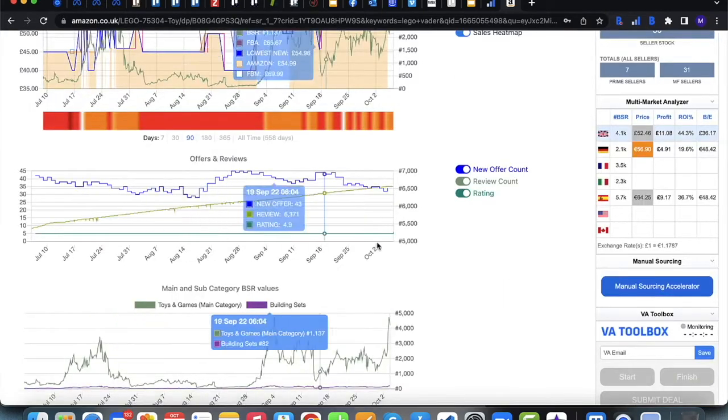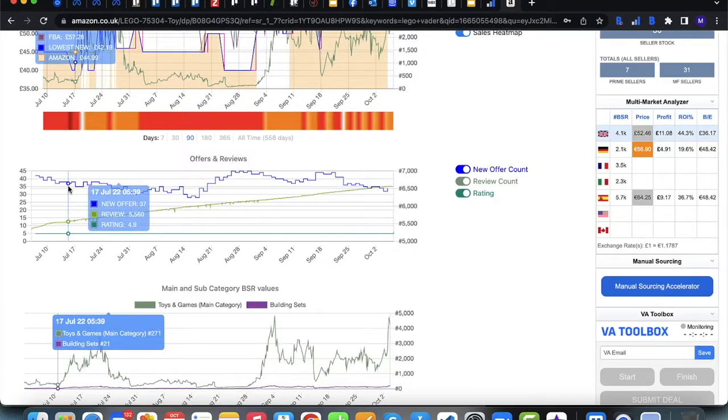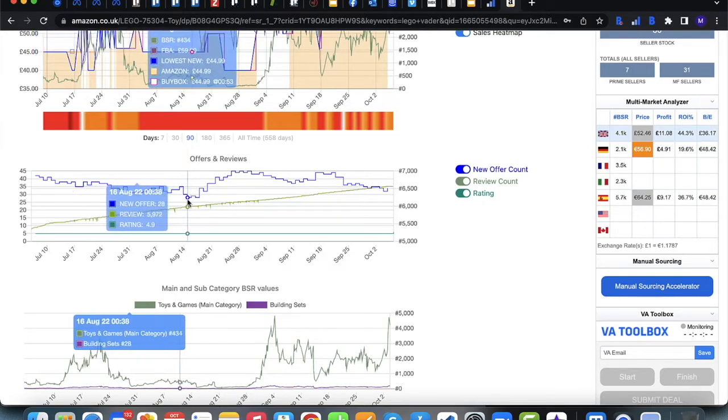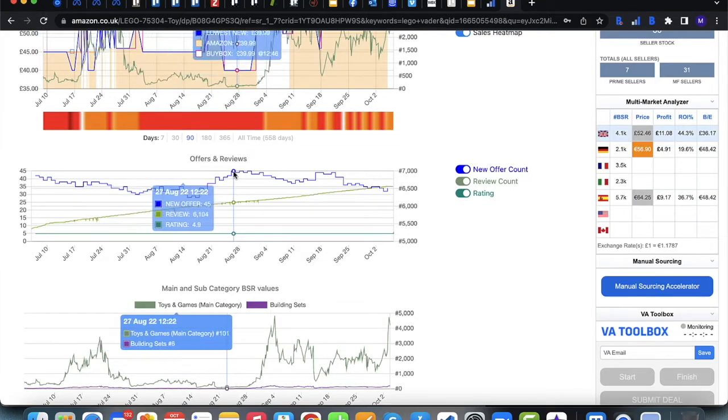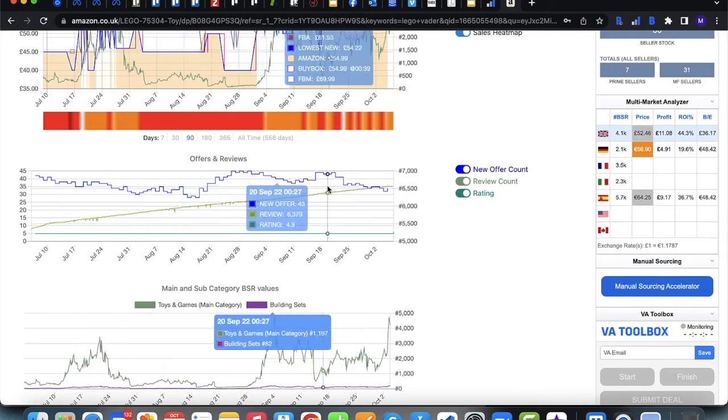Then we have the offers and reviews chart. This is going to show me the new offer count, which is how many sellers have basically come onto the listing. And what you want from this line is stability. You want it to remain fairly steady. So if you come to the lowest point, the lowest amount that there has been is 28, and if we come to the highest point, 45, you want it to remain somewhere in the middle for the vast majority of time, as that shows that there is a consistent interest in this item. Obviously, it's worth something if sellers are continuously coming onto the listing.